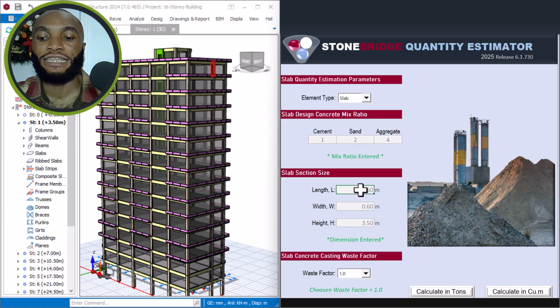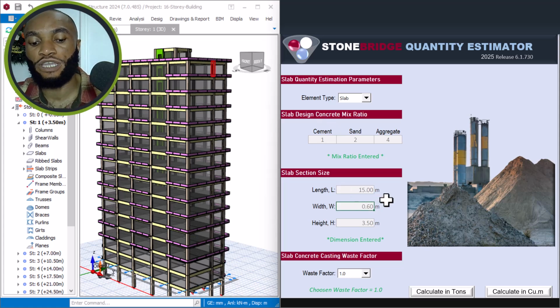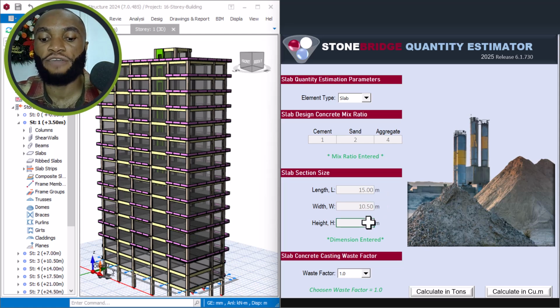Inputting the length. Let me assume that a slab of 15 meters by the width 10.5 meters, and then the depth, which is 150, which is 0.15. All right, and all that.